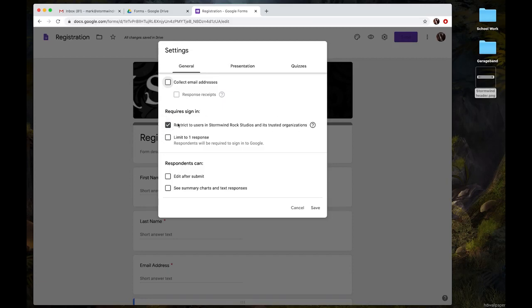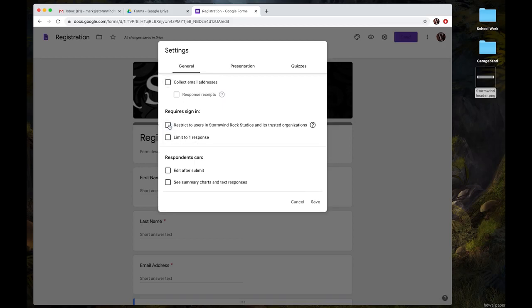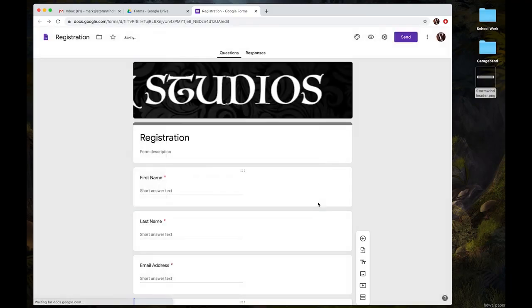Now, if you have a domain with Google, which I do, you're going to have this option. If you're just using Gmail, then this won't be there for you. But I'm going to actually turn that off because obviously I want anybody to be able to fill this form in. So there we go. Limit to one response. No, I don't want that. Edit after submit. No, again, I don't want anyone coming back and changing things. I just want to leave it the way it is. So now I can choose save. And my form is now good to go.